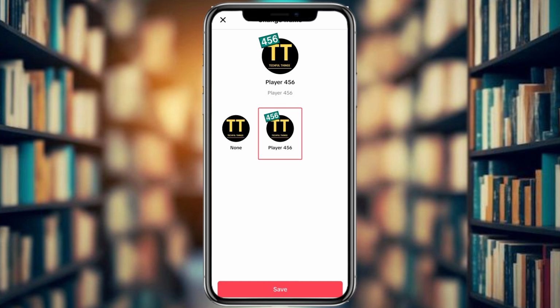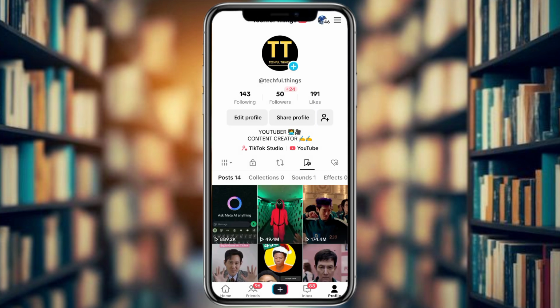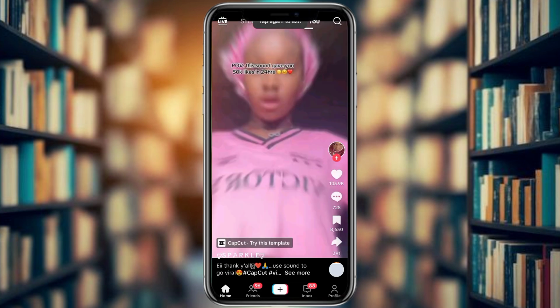Finally, save your changes. And just like that, the 456 frame is gone. You're back to your original profile picture, or you can choose to upload a new one if you like. And there you have it, a quick and easy way to disconnect the 456 frame on TikTok.